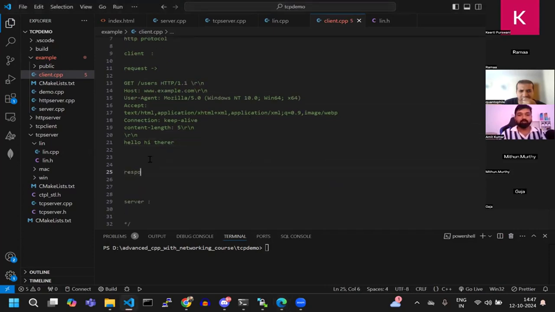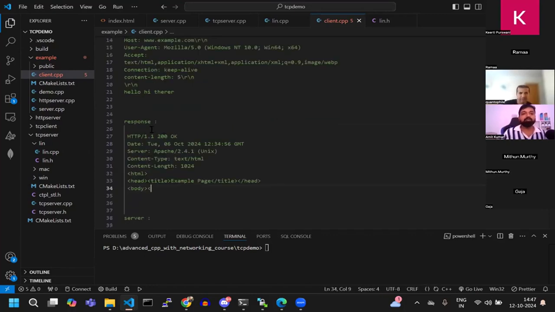How the response will look. Whenever a request goes to the server, it has to respond with something, right? So how will the response look? Something like this. The very first thing it has to send is the HTTP protocol. This is the protocol I'm sending the response in, HTTP 1.1.